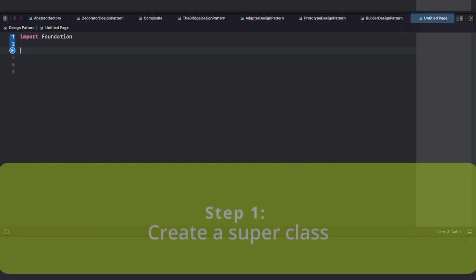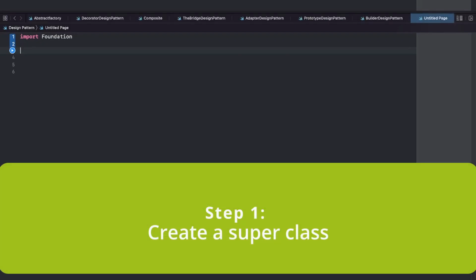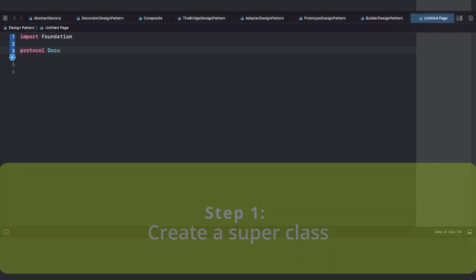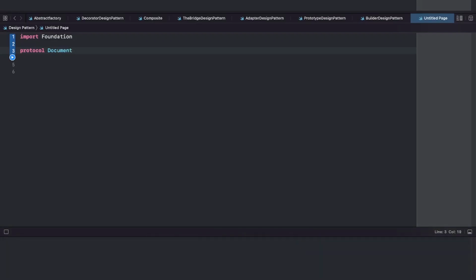Now, the first thing we do is to declare a superclass, an interface. To do that, we use the keyword protocol, and then this can be any name. So I want to call this Document. Now let me provide a method inside here. We call it createDocument.